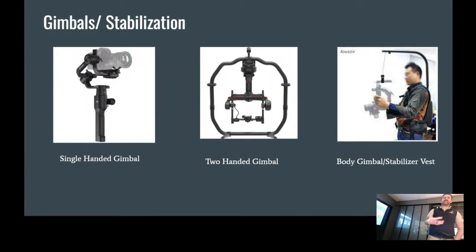When it comes to stabilizing your shot, things like single-handed gimbals, two-handed gimbals, or the body gimbal or stabilizer vest might also be a great option for you. Again, I would base these on your needs and your use case scenarios. Not every person in the world needs a body gimbal. I mean, not everybody even needs a single-handed gimbal. Personally, I don't use gimbals when I'm shooting video. I don't need them. I'm not running and gunning.